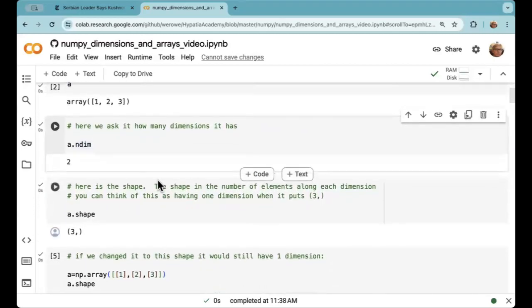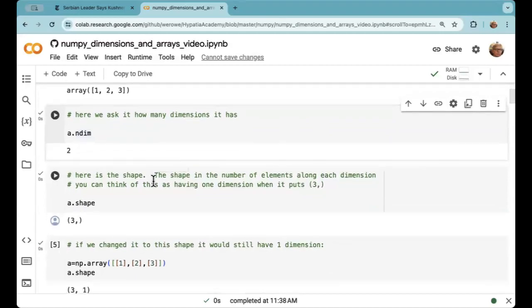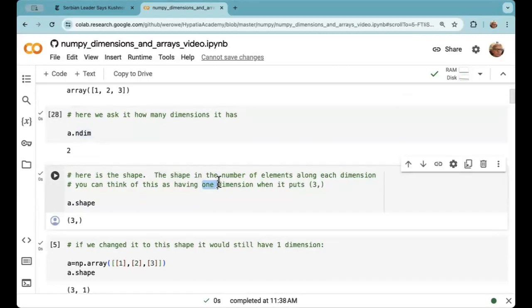Now, this is interesting. Shape. Okay, shape is the number of elements along each dimension. You can think of this one as having 0 dimensions. Change that to 0 dimensions, as it puts 3, 0. Now, what does 0 mean?